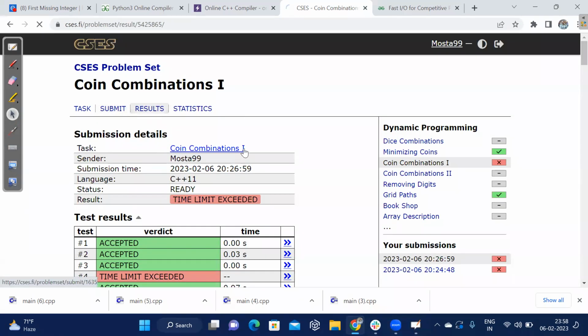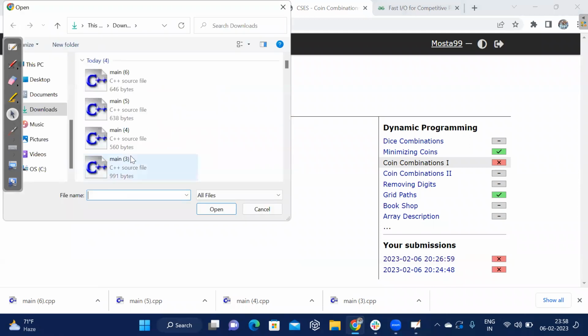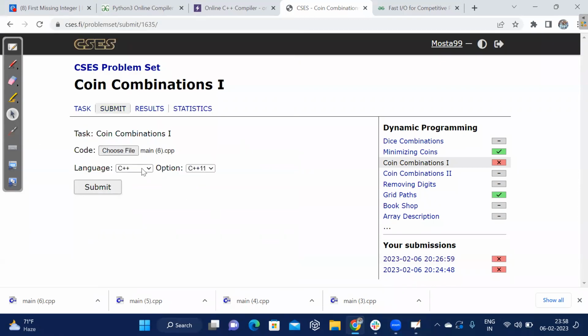Let us try submitting this again. Maybe open C++. Let me have C++. Okay, will C++14 make any difference? Let's go ahead with C++17. Let's see.